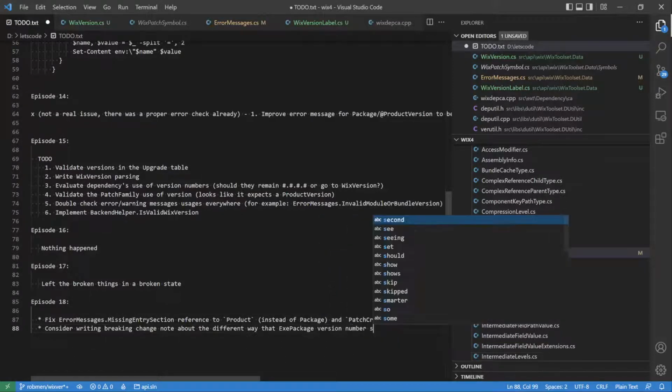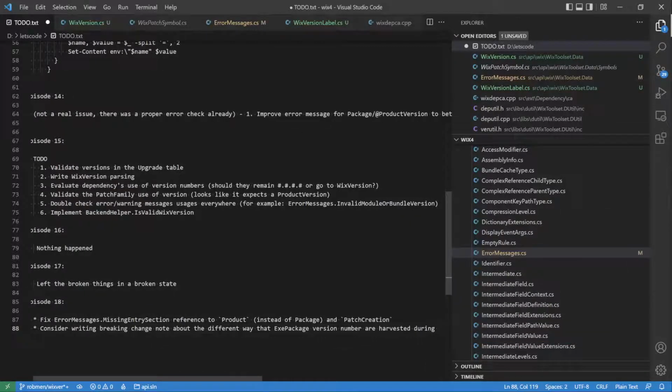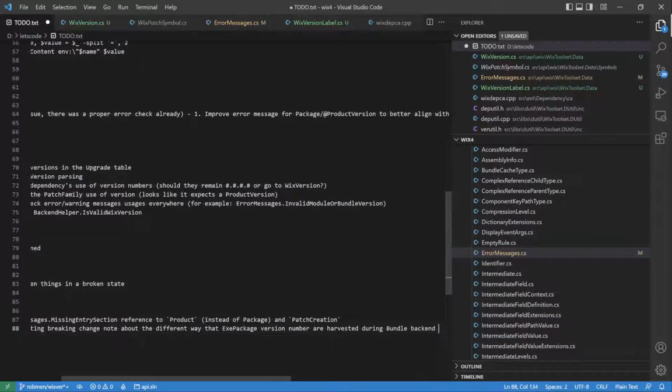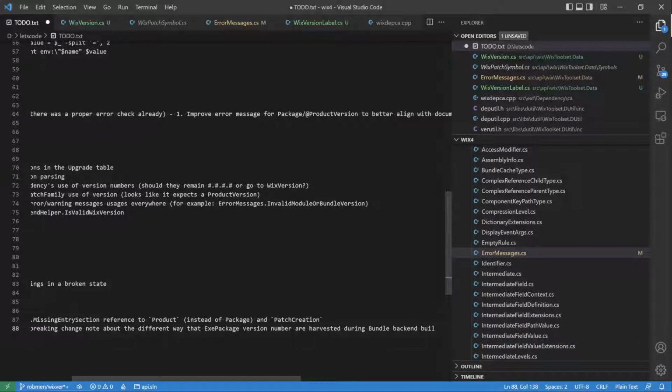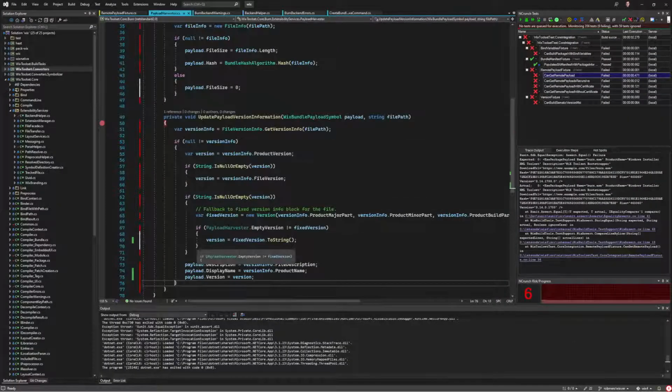Version numbers are harvested from during bundle backend build. I have to think through. I mean, it allows us to use much more flexible versions by using the strings first, but it does have this implication that if those numbers are different, then you're going to get different values, which is exactly what's happening here.